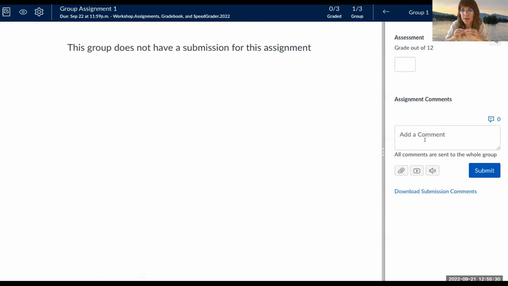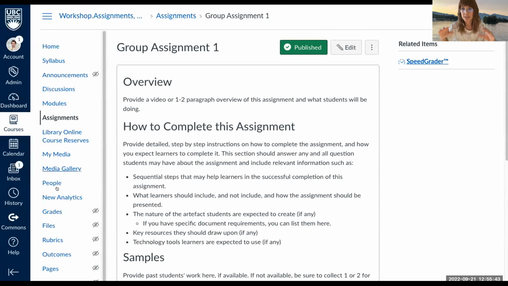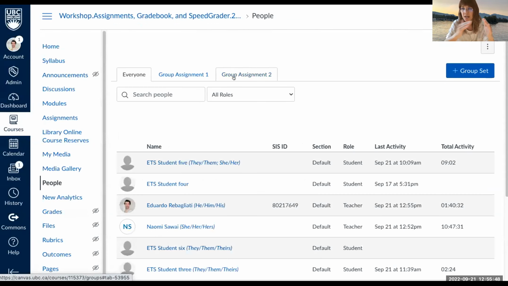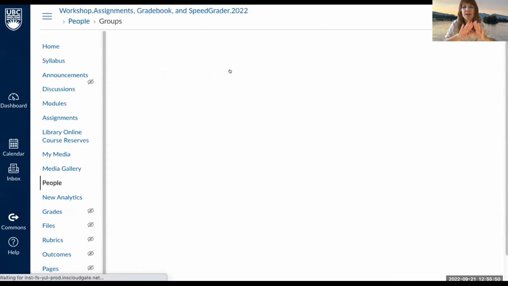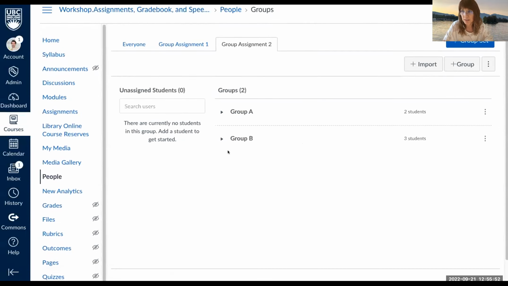Now, the important thing about group assignments is you want to be sure that you've set it up correctly in the first place, which means that you've created the group set, you've created the groups, you've put the students in the groups and you've linked that group set to the assignment. If you've done all of those steps correctly, then Speedgrader will work very well.